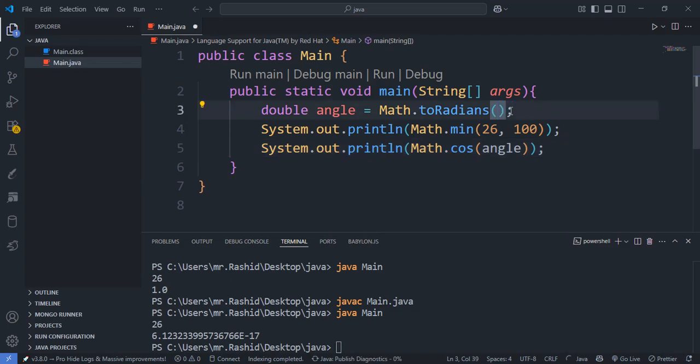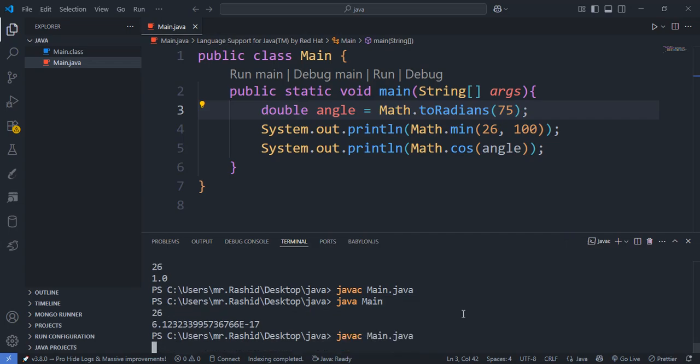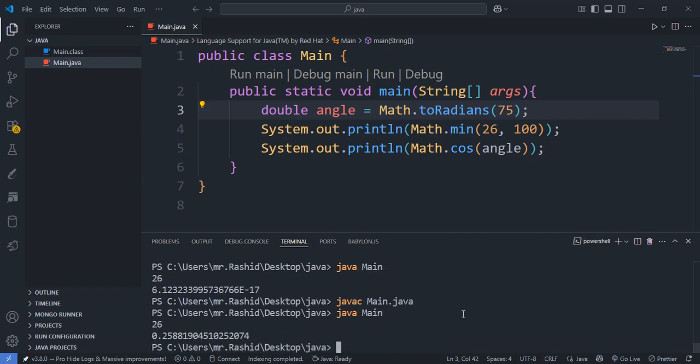So let us try for 75, and then we compile. This is going to be our last example on trigonometric functions. As you can see, for the cos of 75, we are going to get 0.25881. So that is the correct output.